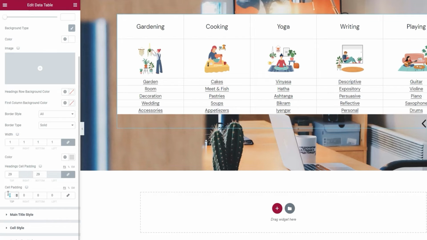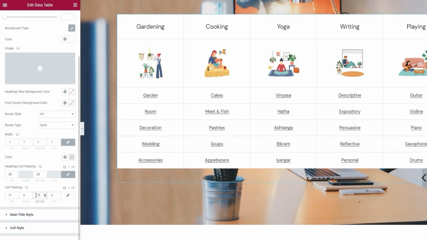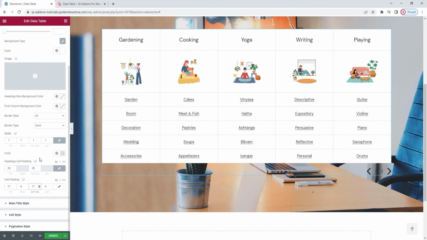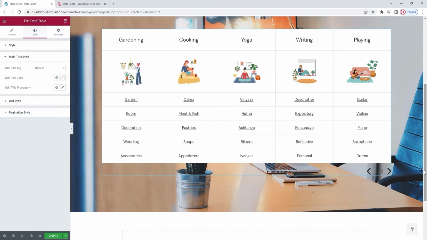And then I'll enter 17 pixels at the top and 17 pixels at the bottom. There we go. Now there's this space over and under the content. Okay, this completes the first section of the options. The next one is main title style. Let's take a look at it.